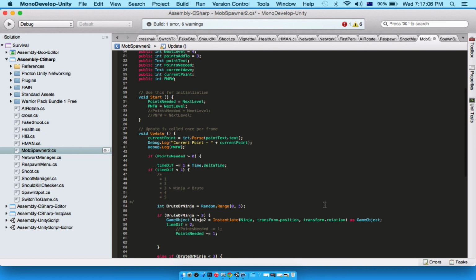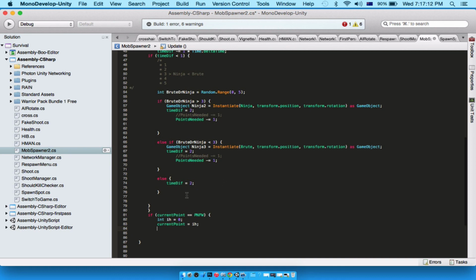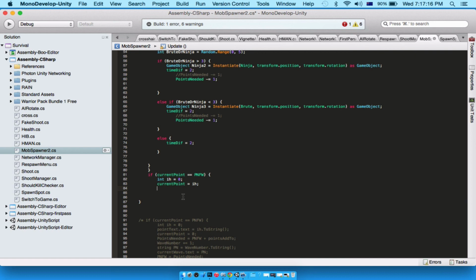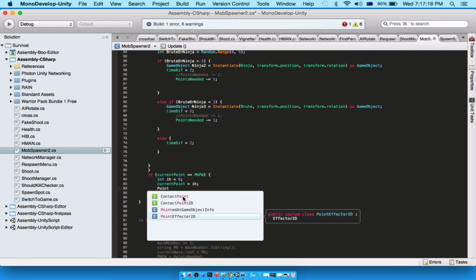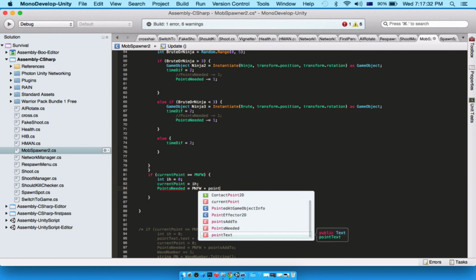Oh my god, I think I did a mistake up here. Wait, we'll figure it out. And then after that, we're gonna do points needed. What have I done? I haven't added the end. How many mistakes am I making? I'm so tired. Points needed equals PNFW equals to points add to.